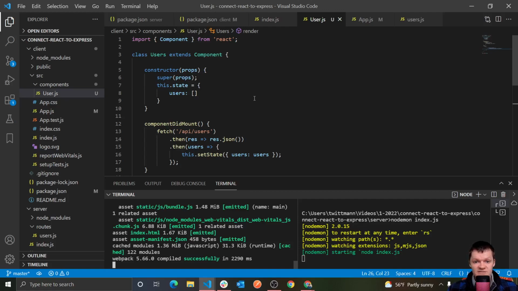In this video I'm going to show you how to connect a Create React application to Express. So we'll have Express running in the back end, which we can see right here, and then React running in the front end, which we can see right here.